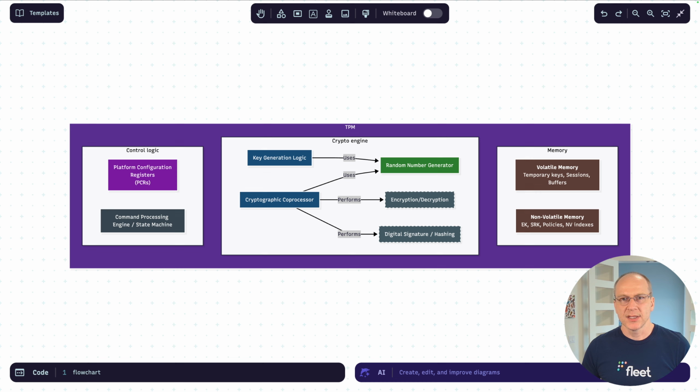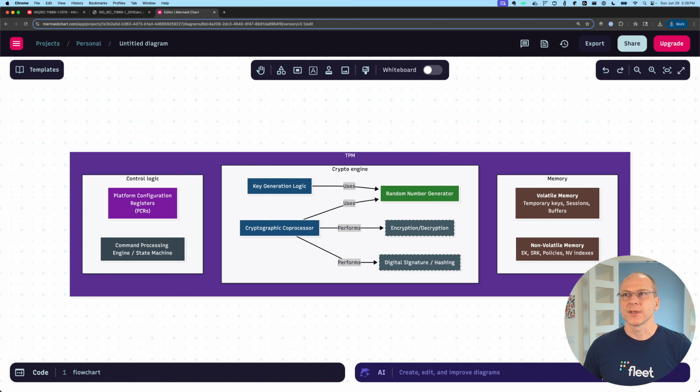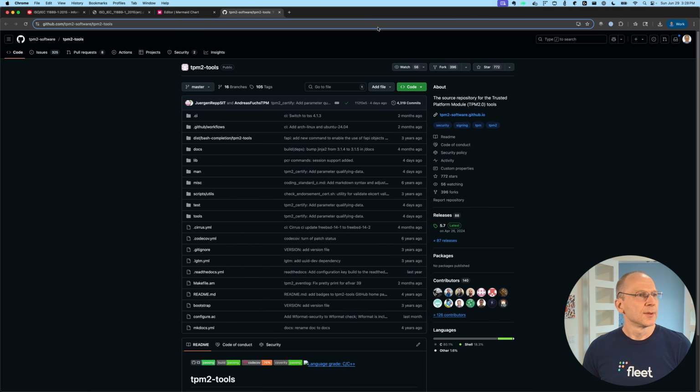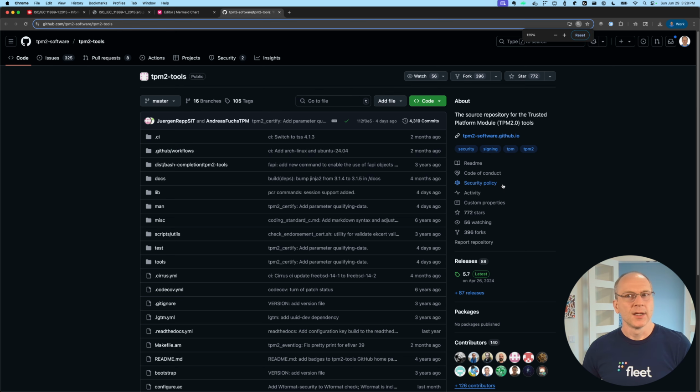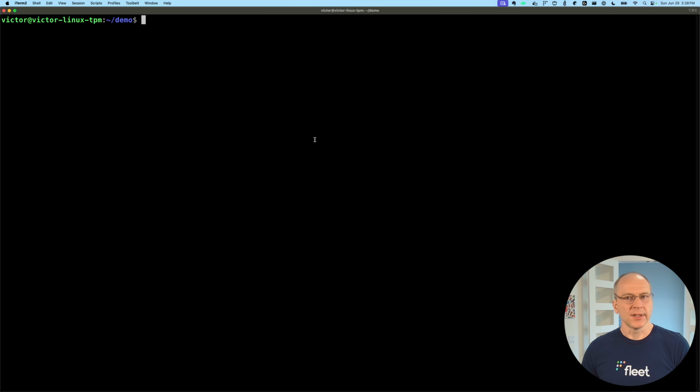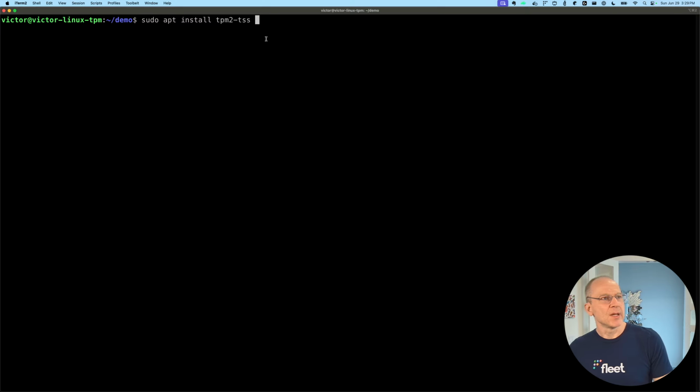So we're going to be using TPM2 tools. Let me pull up a website for these tools. TPM2 tools. They can be installed on your Linux system. So I'll give an example here. You would install it, basically sudo apt install tpm2-tss. TSS stands for TPM2 software stack, and then you would install tpm2-tools to actually interact with your TPM from the command line.